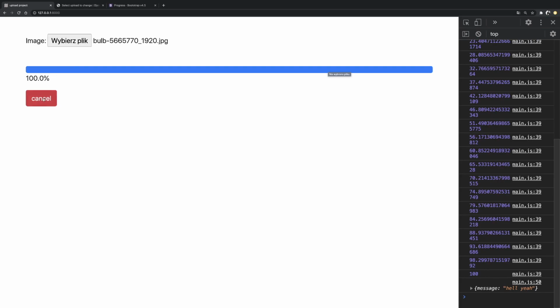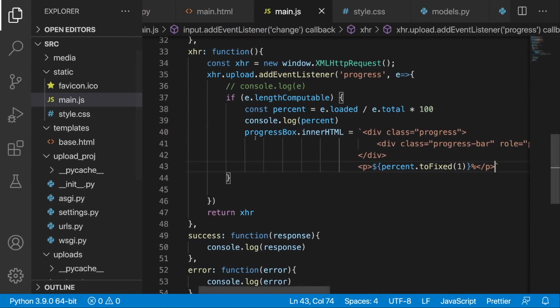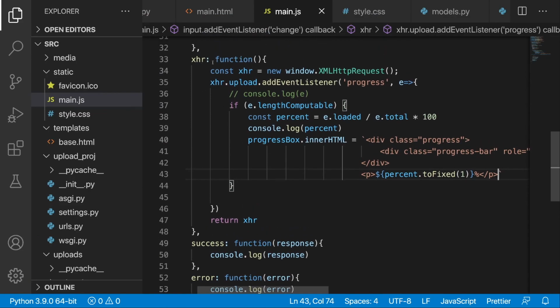So the next step will be to actually do something with this cancel button. And to be more precise, we want to simply cancel the upload once we press this button. So if it's 100%, that means basically the upload is completed and it's too late. But if we press it on 95, 99, 85, 83, 20, we should be able to cancel our upload. All right.